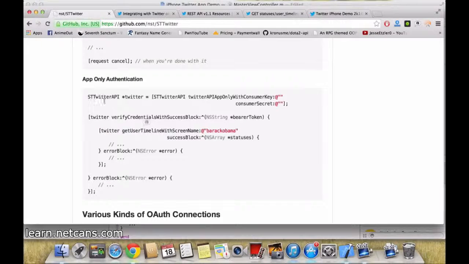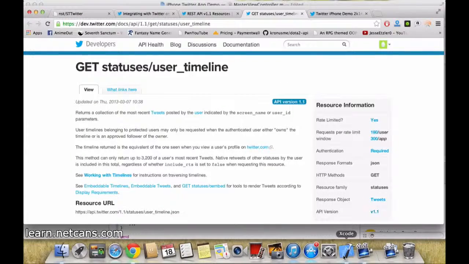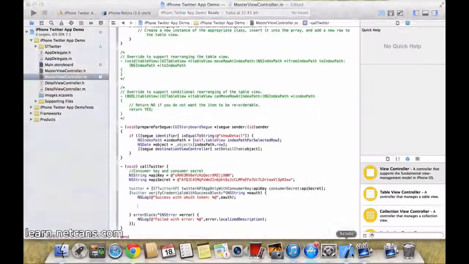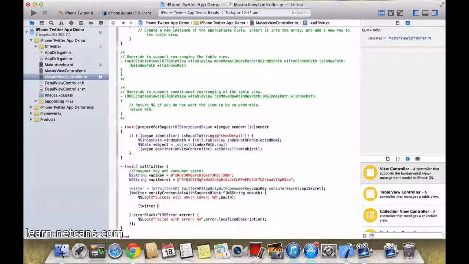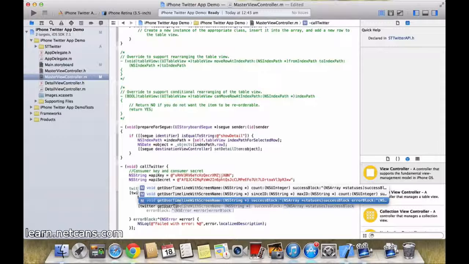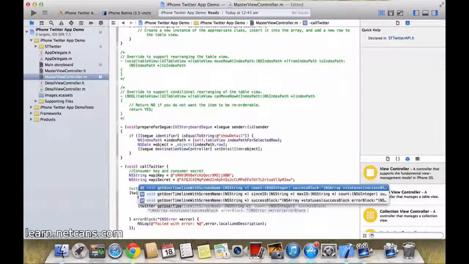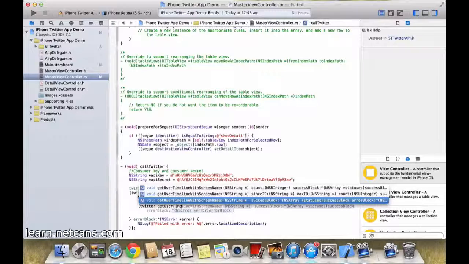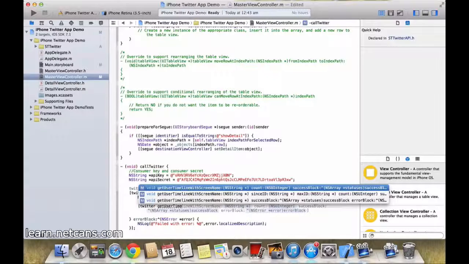As I told earlier, the STTwitter API gives you access to all of the endpoints in the Twitter API. So we will be using this user_timeline with the STTwitter API. So you just need to call this getUserTimeline with screenName using your Twitter variable, which is of class STTwitterAPI. So here there are three methods with the user timeline. I think all of these methods will get you the same results.